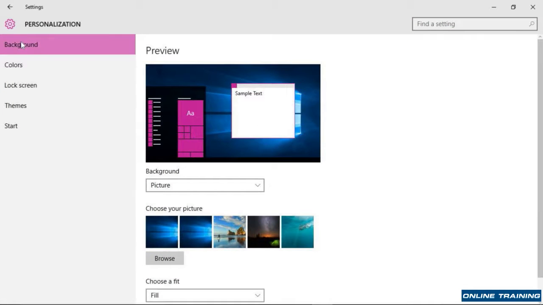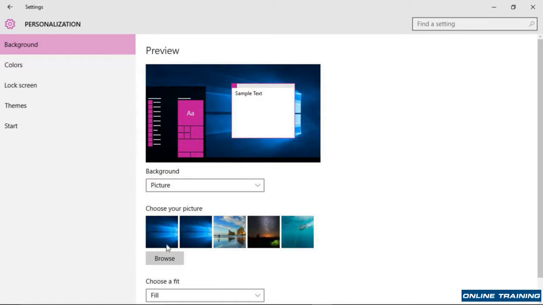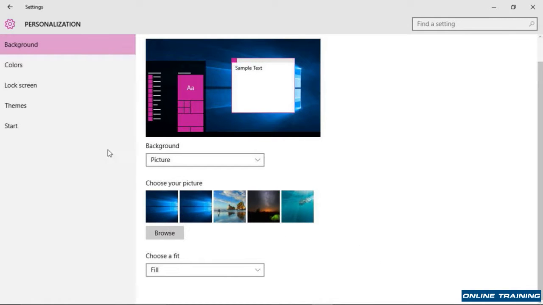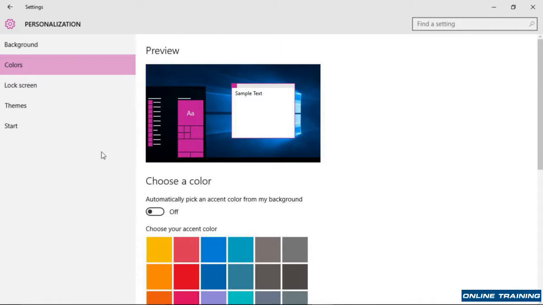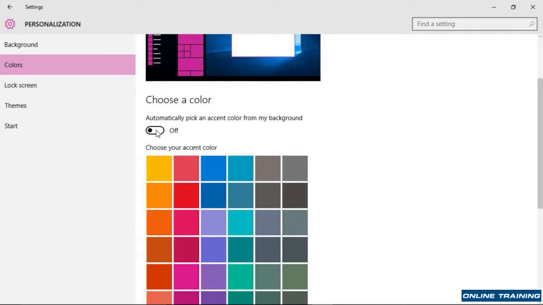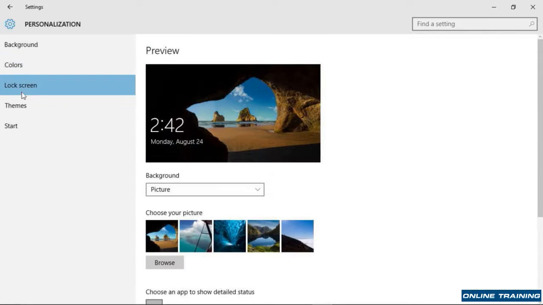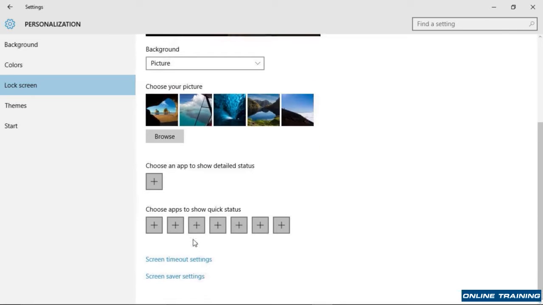Personalization. So we've got the background, and the background is going to be a picture, or maybe we wanted a color or slideshow. We can choose the pictures that we've got. We can choose the options there. The colors. Somehow, some way I've gotten pink. So if you want to choose an accent color, you can have it automatically choose it based on your background. It's probably a better idea. Do that.